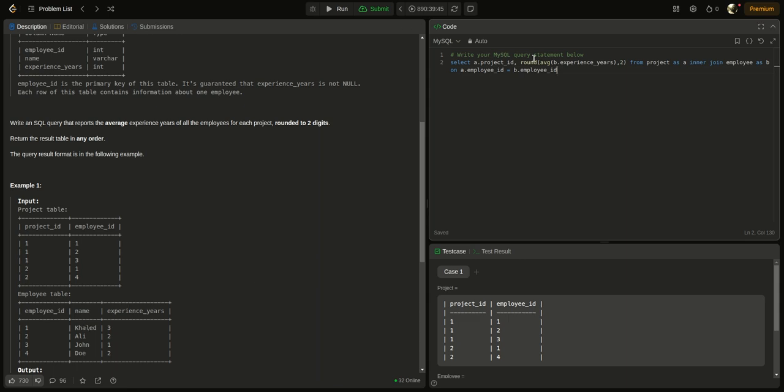And what we need to do here is group by which column? Group by A.project_id, because we have to find the result for each project. Here you can see it reports the average experience for all the employees for each project. So group by A.project_id.